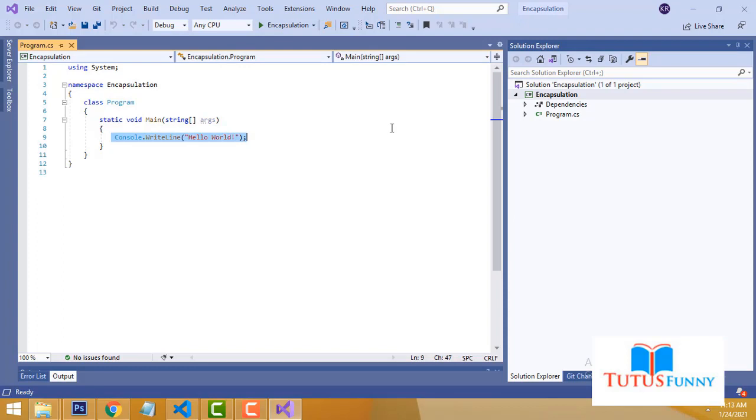Now I have this Program class, which is created by default. Now I am going to create another class. This class is open, so close it. Now I am going to create another class. Here we have to write class, and give the name Employee. You can give the class any name. So I just create an Employee class, open the bracket and close bracket.